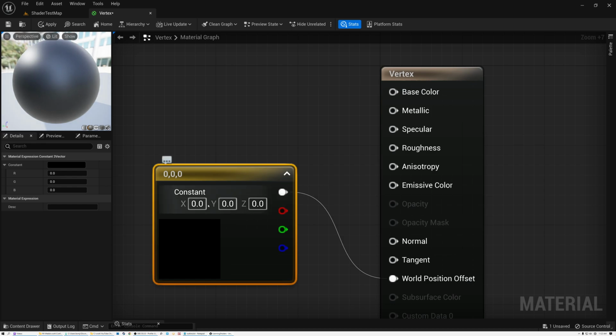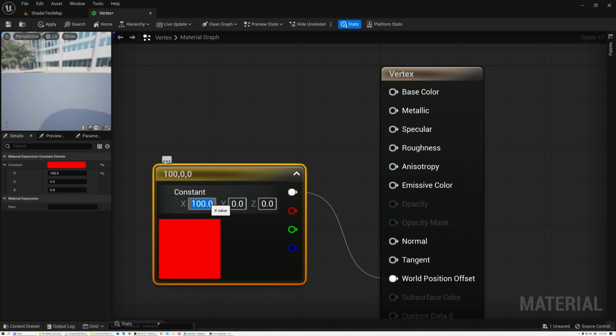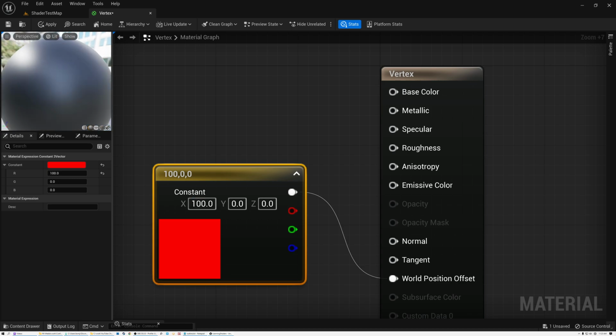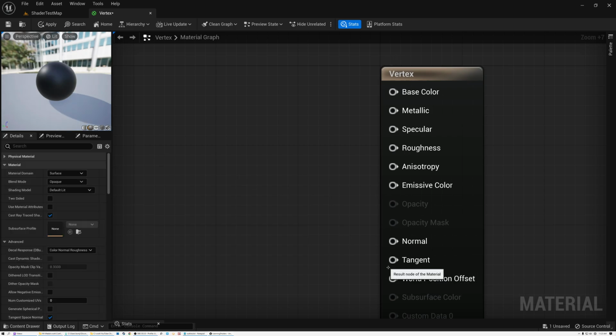And obviously that's not going to offset anything at all. But if I type a value in here, for example, 1, it's going to offset the position of my vertices by 1 centimeter. Let's actually do it 100, so it'll offset it by a meter. And you can see over here, now my preview sphere is gone. Where did it go? Well, it moved a meter over to the side. So that's one way of creating world position offsets or doing things in the vertex shader in Unreal.